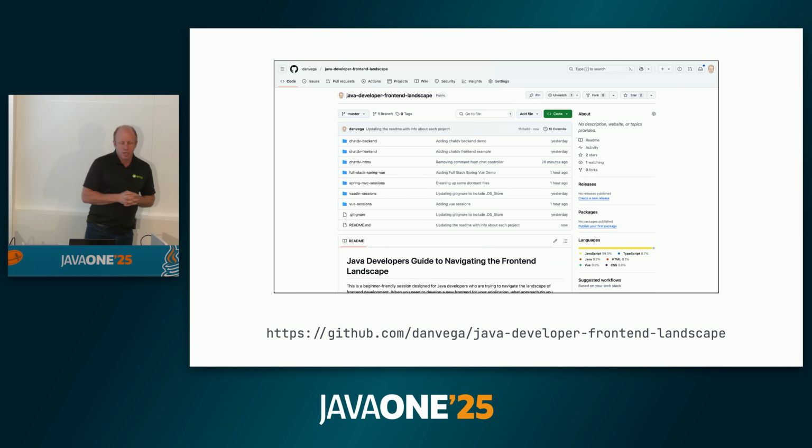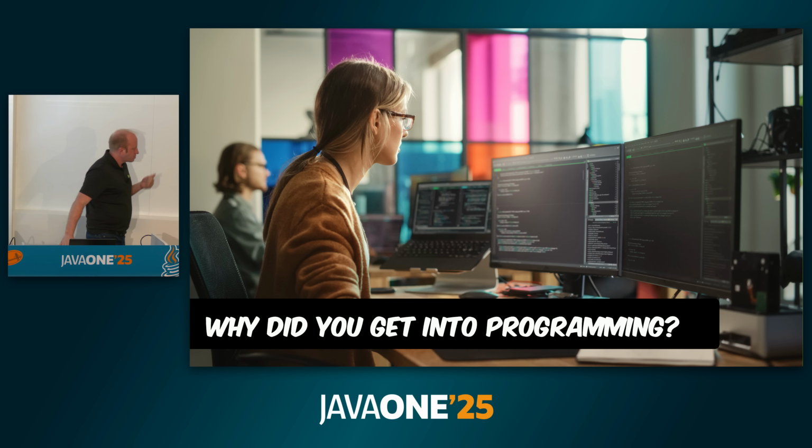java-developer-front-end-landscape. This has all the code we're going to go through today. We're not going to live code some stuff, but this repo has all the code that we're going to go through, and there are some different examples based on the different things that we're going to get into today.